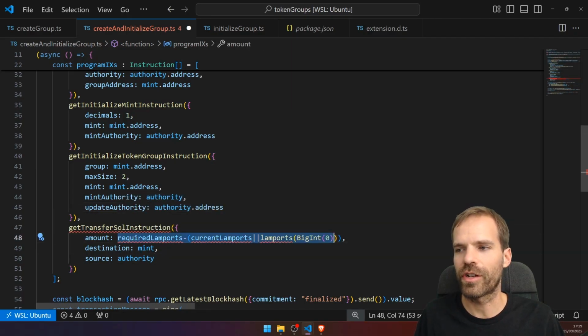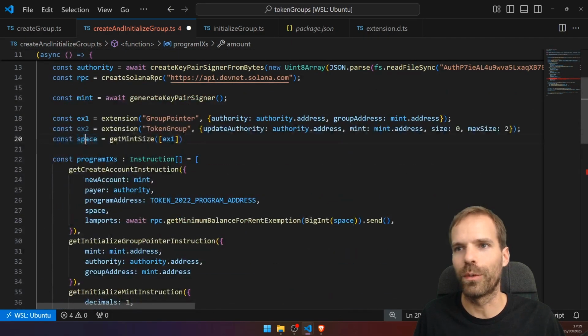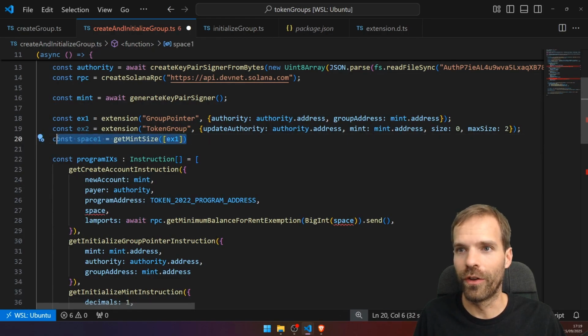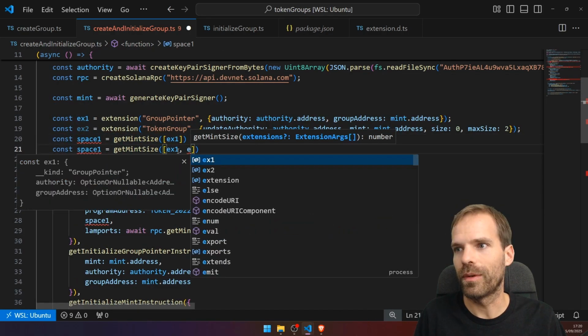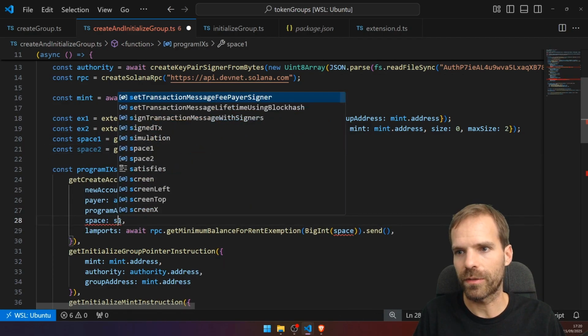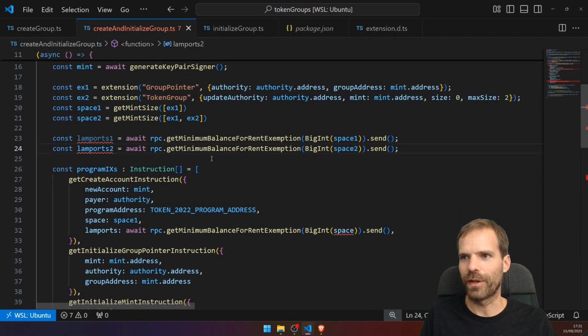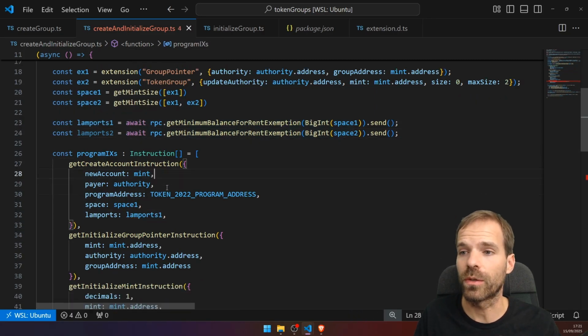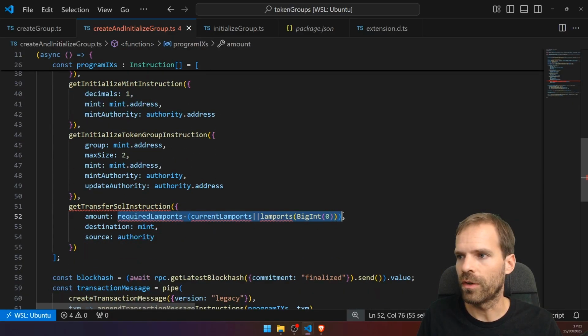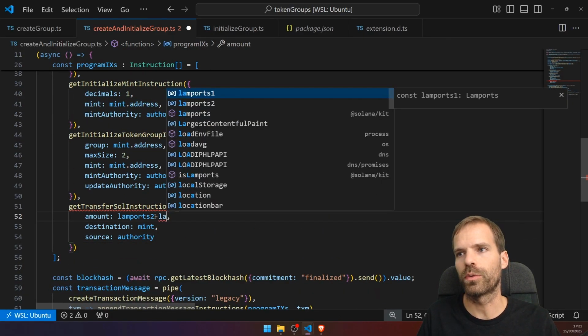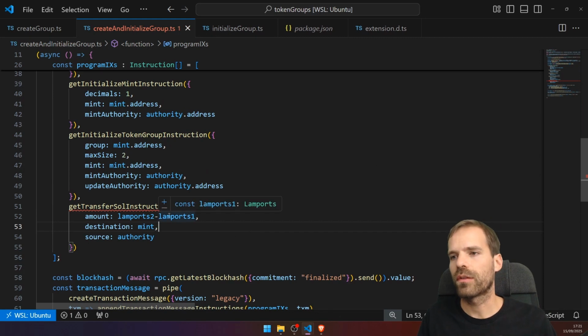And this calculation I can now also do better. I'm just gonna once do space 1 and use space 1 here. And then space 2 will have both extensions, and then space will be space 1. Let's just do Lamports 1, Lamports 2, and put... This is ugly, I will change it, don't worry. I'm just gonna first make it work and then improve it. So Lamports 2 minus what we already put in Lamports 1. This is still not working.